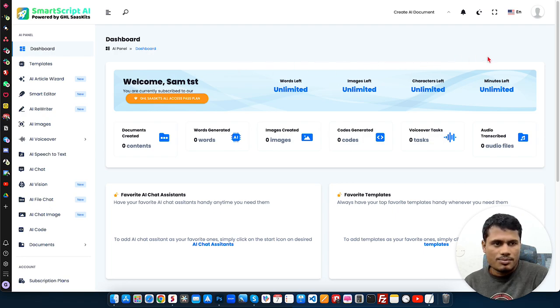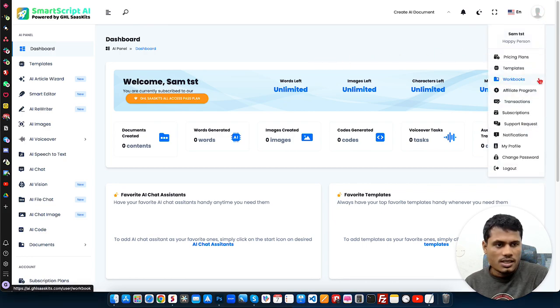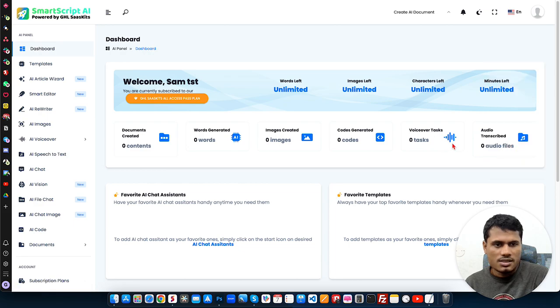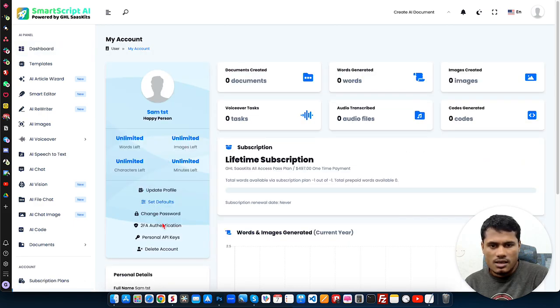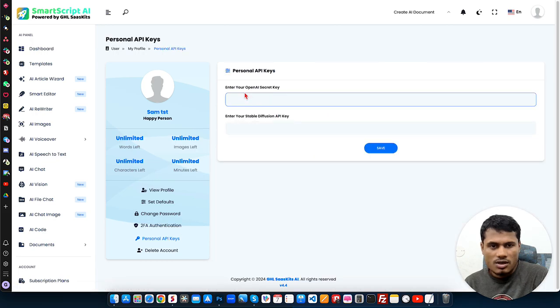To set the API key, just log into your account, and from the profile icon, click My Profile. Then you will see the option for Personal API Keys. Click on this, and you will see the option to enter your OpenAI secret key. To do that, just log into your OpenAI account.